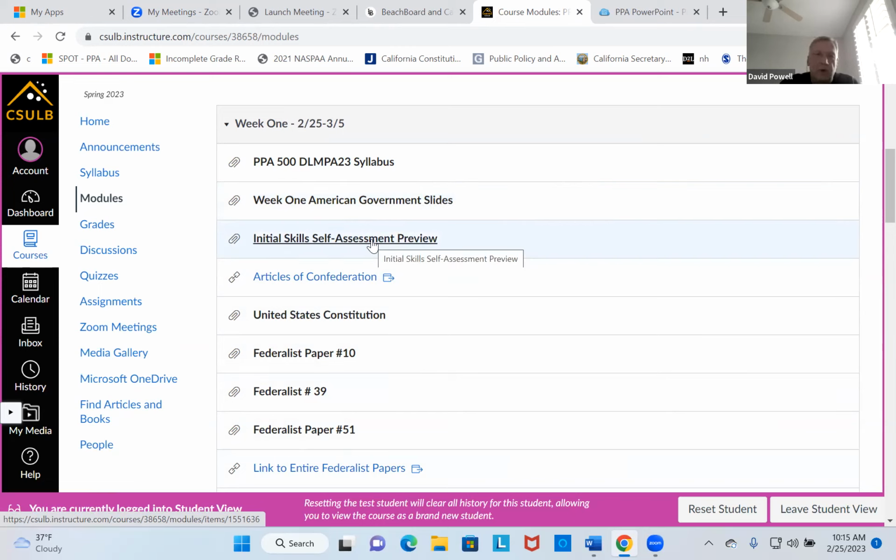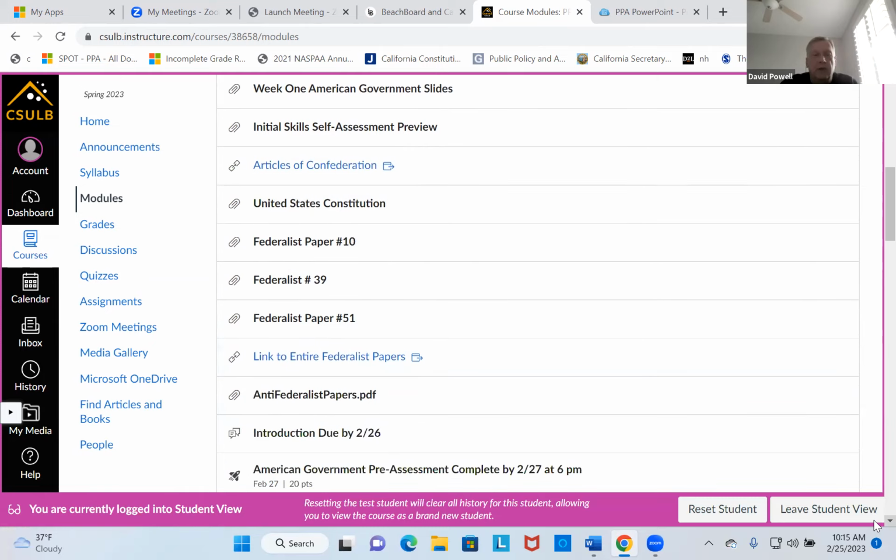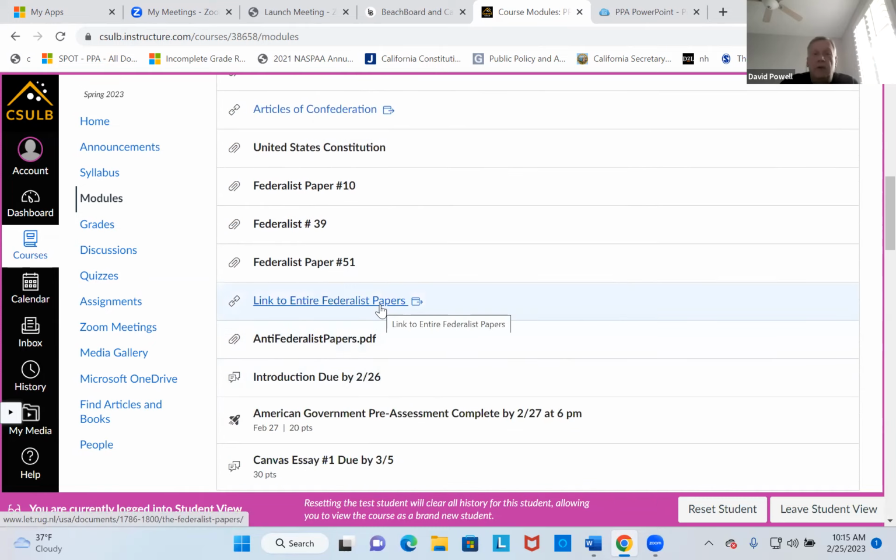There's a preview there for your initial skills self-assessment if you want to look at that again. Then I've got the Articles of Confederation, a link there, and you can read the articles. I have a link there for the US Constitution, again, all 7 articles and 27 amendments. And then links to Federalist Papers 10, 39, and 51. Again, focus on 10 and 39 more so than 51. We're not really going to spend a lot of time on it. I do have a link there for the entire Federalist Papers, all 85 in their entirety, in case you're interested in reading all 85 papers. Feel free to go ahead and click that link.